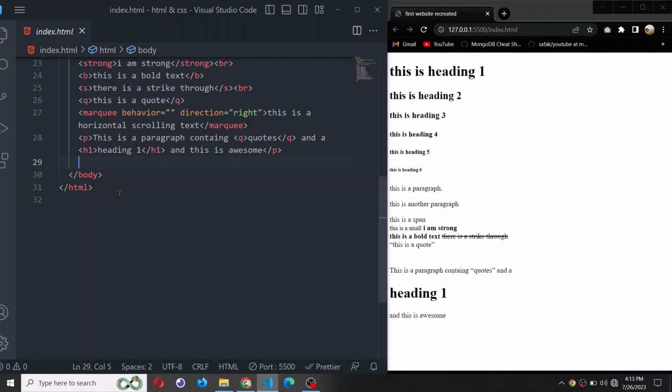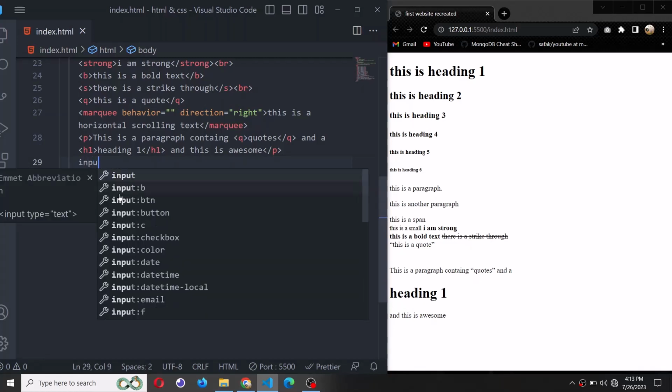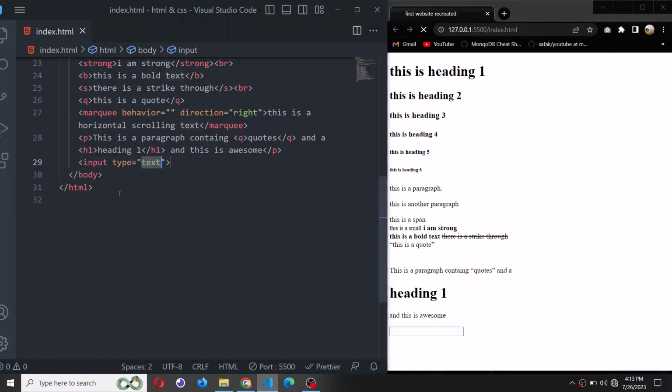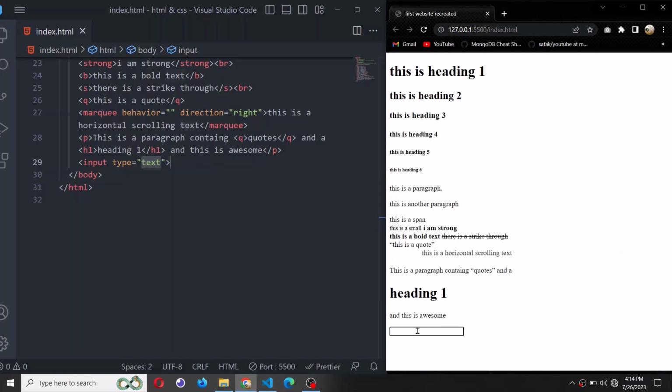Because of the Emmet support in Visual Studio Code, to create an input element in HTML, we just type input and then hit enter. Now the input has an attribute called type, and it is by default set to text. The type tells the browser the kind of information we are obtaining from the client. There are so many other types and we will take a look at the popular ones.